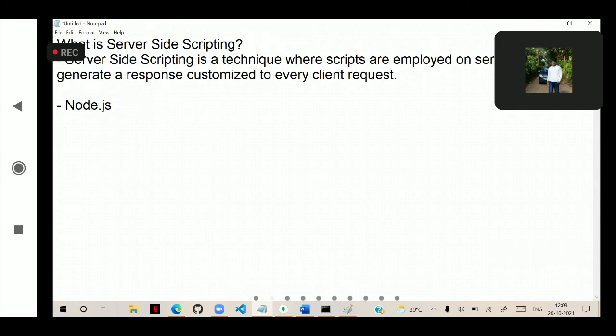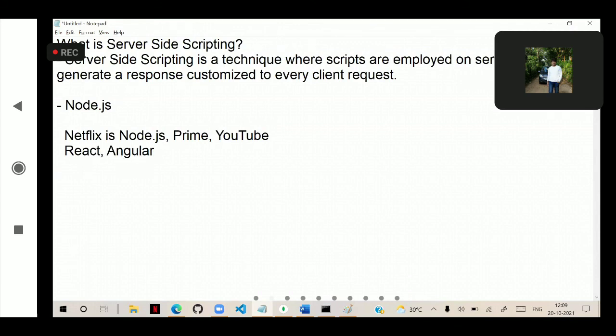You see the website Netflix. Netflix is designed with Node.js. On the server side, they use Node.js. Netflix is using Node.js. Amazon Prime is using Node.js. YouTube is using Node.js. These all run on Node.js. On the client side, they use technologies like React, and some use Angular, for the front end. For the back end, they use Node.js.